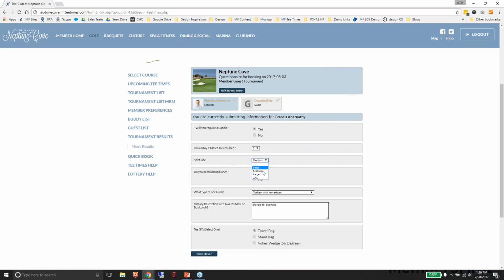The shirt size is a medium, but let's just say I put on a little weight and I'm actually going to be a large. Do I need a box lunch? Yes. If so, what do you want? Turkey, roast beef, or ham? Now let's keep in mind, a member may change their mind when they get to the club, but think of how beneficial it would be for your food and beverage team to know that, hey, 80% of the people wanted turkey. So it allows the chef to prepare accordingly.